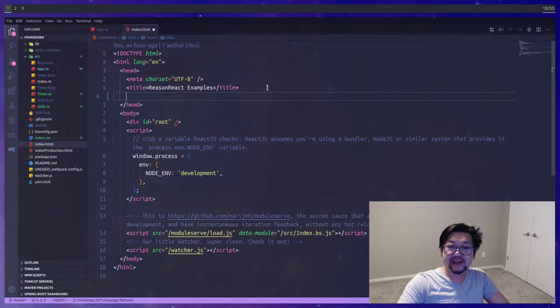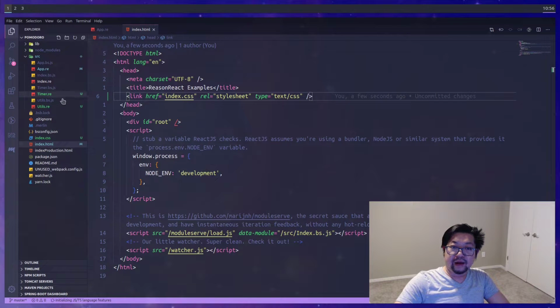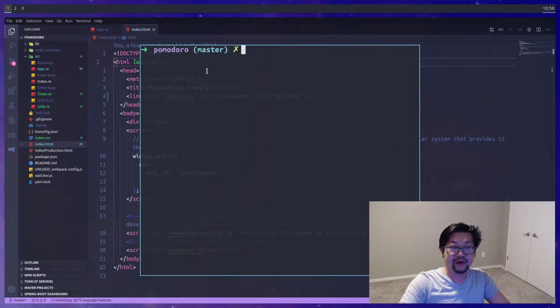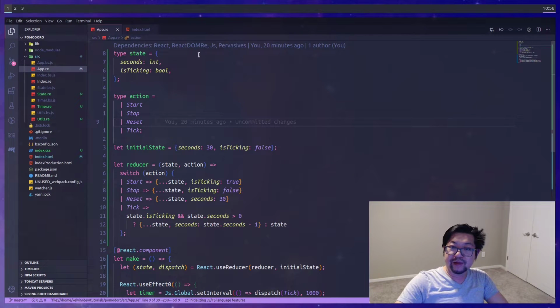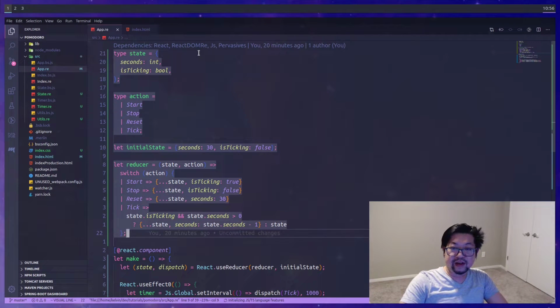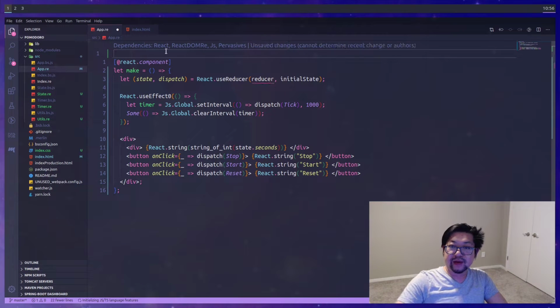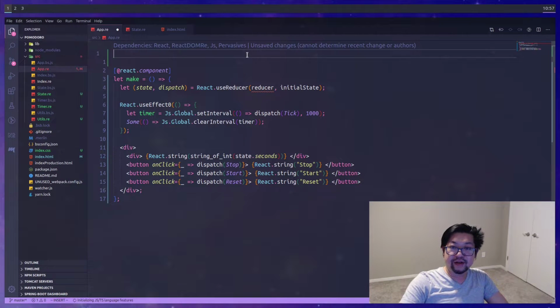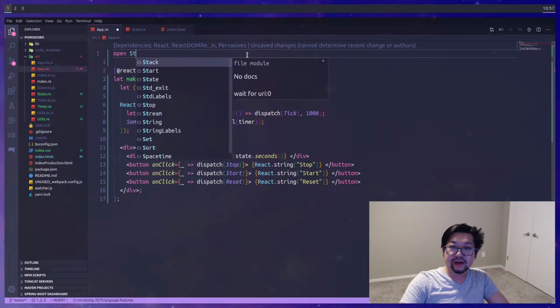So first, let's add the CSS to our HTML. Link with an href of index.css. The rel is stylesheet. And type is text/css. And then in our, oh actually I meant to make one more file. So let's add a src state.re. So back in our app component, I'm going to take all the stateful stuff, including the initial state and reducer, and move that into state.re. And then in our app component, we'll need to open State.